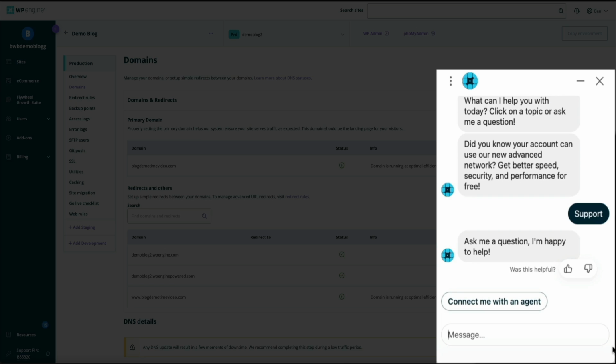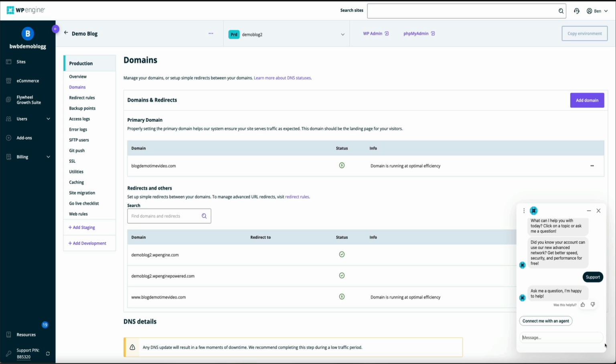And I used their support multiple times whenever I ran into some issues when I was first testing and QAing WP Engine, and they helped me out a ton. So I highly recommend using their chat support if you need some extra help.